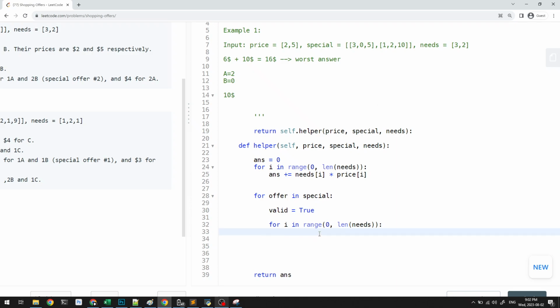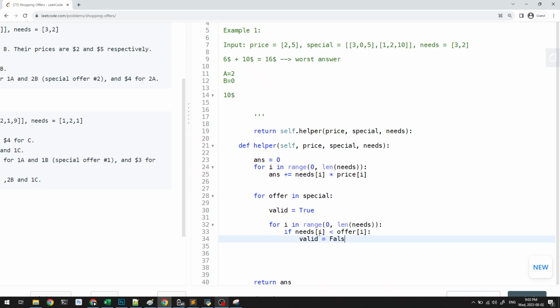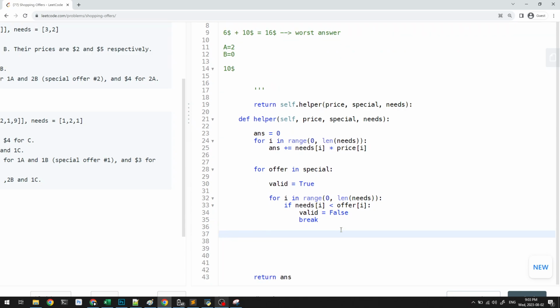So one thing I could check is if needs at I is less than offer at I, meaning the offer is giving me more. If this is the case, then valid is false. This is not a valid one, and so we can actually break. We don't even need to look at the rest of them. So by the time we reach here, either the offer is valid or it's not valid.